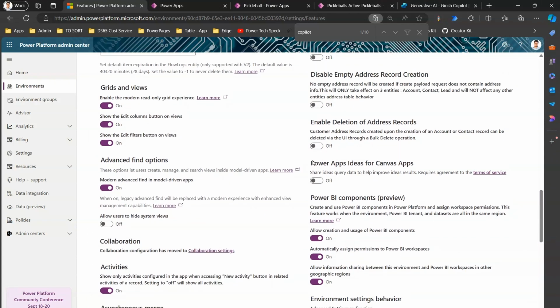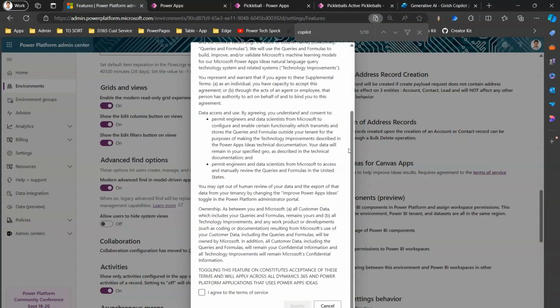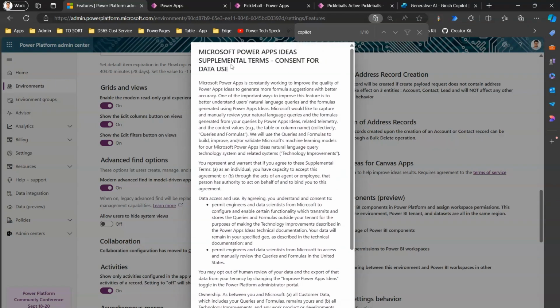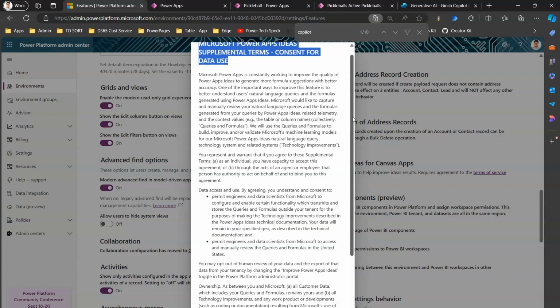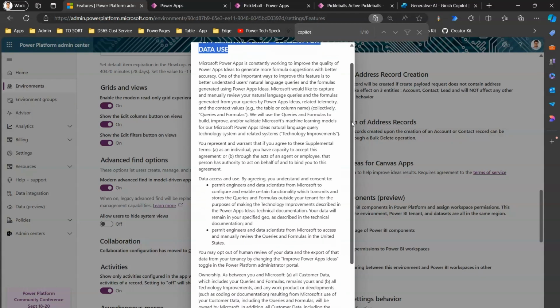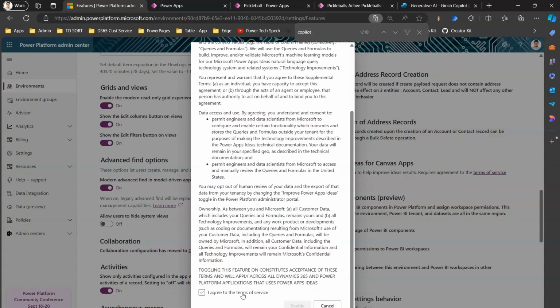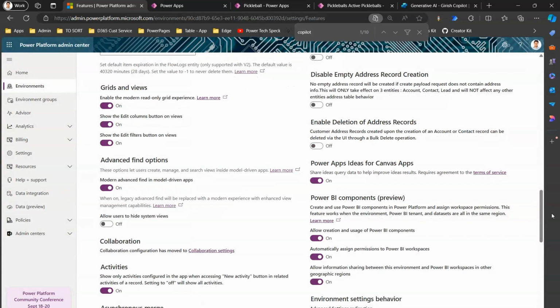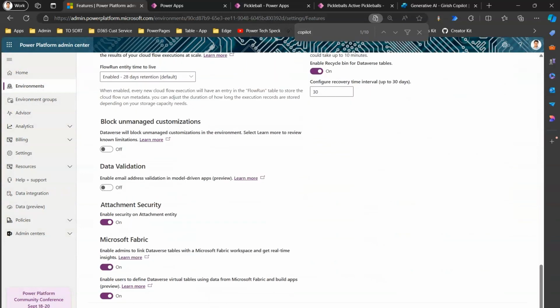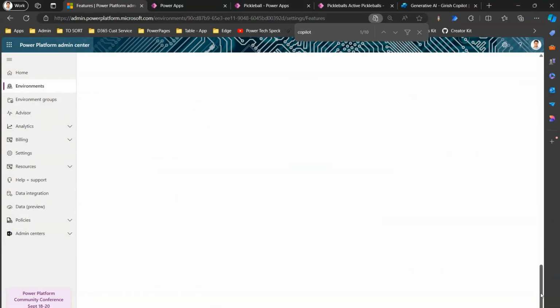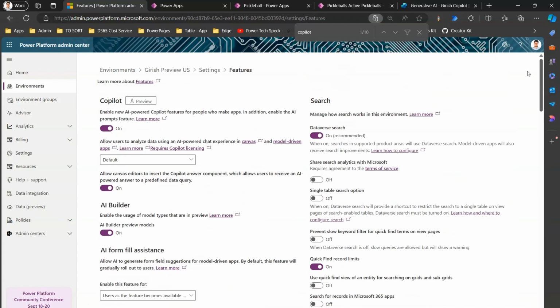So here, this is Power Apps ideas for Canvas app. Let me turn this on. The moment I turn this feature on, it will ask me to accept the Microsoft Power Apps ideas supplemental terms consent for data use. If I read this document correctly, it says Power Apps is constantly working to improve the quality of Power Apps ideas to generate more formula suggestions with better accuracy. If you accept this, then you will be able to utilize this feature. So let me turn this on. Once you turn this on, make sure that you hit the save button over here so that all the changes you made for this environment persist.